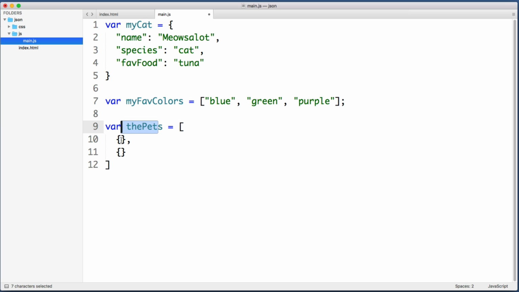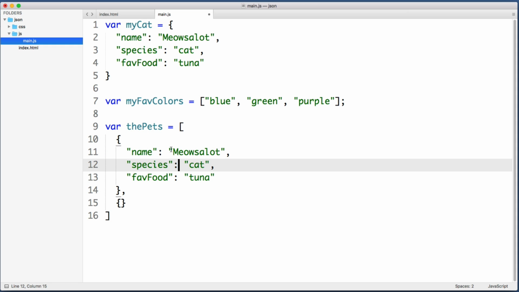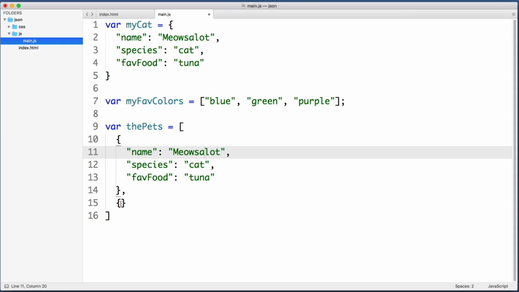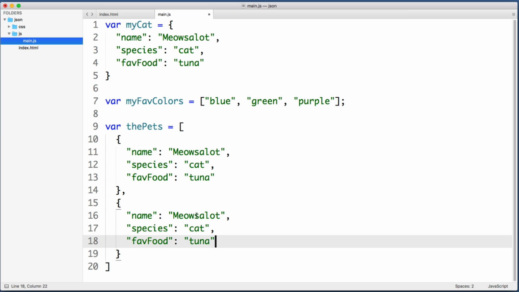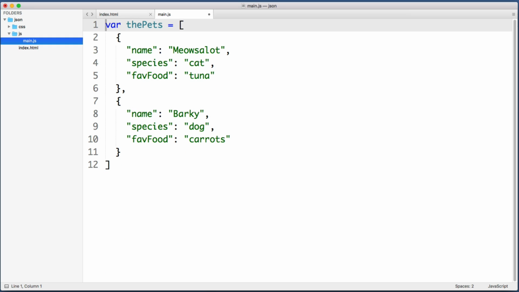All right, now let's actually define our objects. So we can just copy the code that we have up here. So I will copy these 3 lines into my clipboard. And then within our curly brackets down here, I'll just drop down to a new line and paste them in. So our first pet object in this array is Meows-a-Lot the cat. Let's paste those 3 lines into our second object, only this time we'll change the name to Barky. And we'll say that Barky is a dog, and we'll say that his favorite food is carrots. And we can delete these lines, we don't need them anymore. All right, so now we have a single variable that contains all of our data.